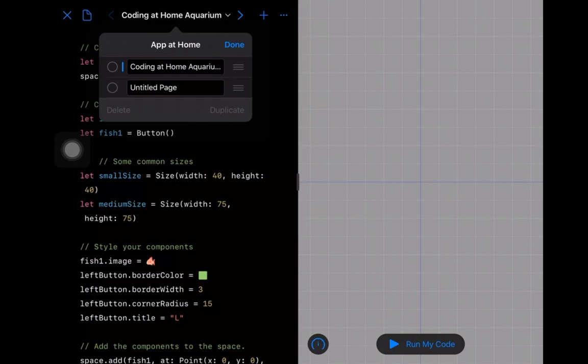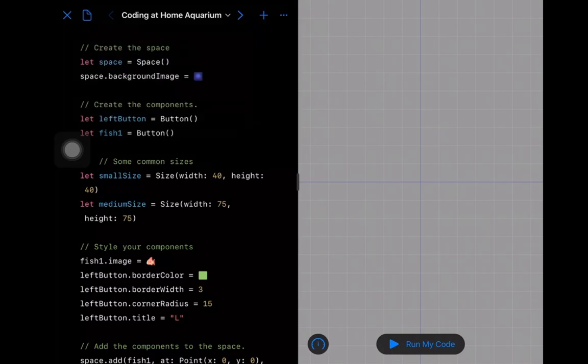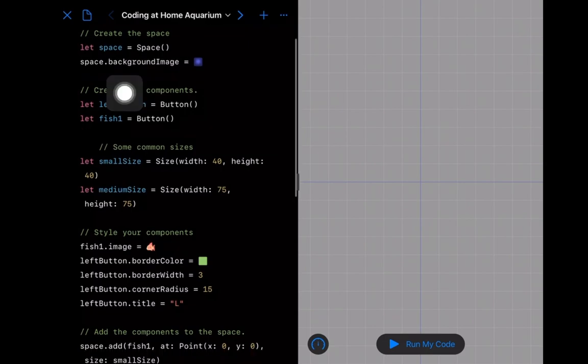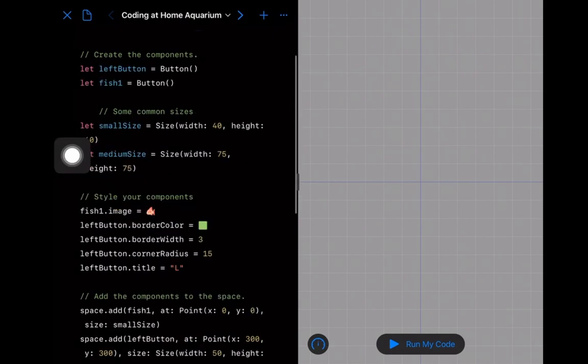So I've renamed my playground. I'm going to go back in here. We've written some code to set a background image. That's new. We've added a left button and a fish, which is also a button. We've defined some sizes that we might want to use for our fish. We've styled our components. We added an image for our fish.